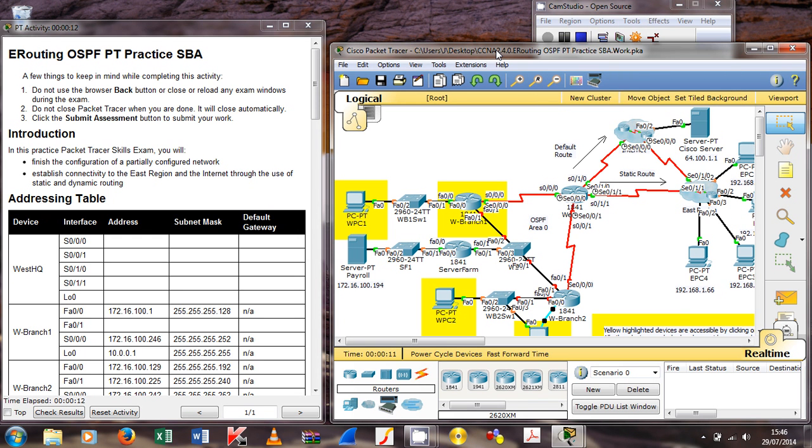Okay, so this is the E-routing OSPF PT Practice SBA, and this was the exam for CCNA2 version 4 in 2012. I know it's a bit of an outdated version now, but understanding this could be useful for the exam of the new version of CCNA2, which is 5.0. That will probably be the one that people taking the exam in late 2014 or early 2015 will have to face, which includes some concepts that we were not taught until now. So let's go ahead and try and solve this.